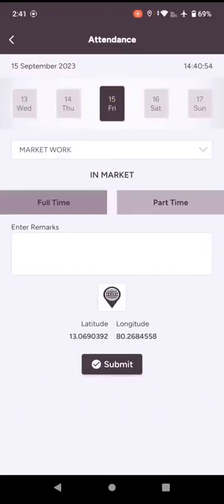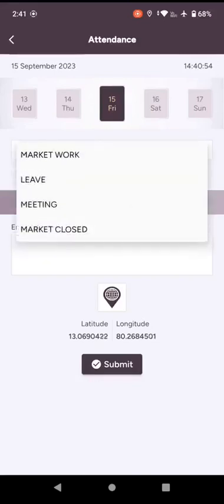For the day start, the salesman has to enter the attendance. We have the options full time and part time. If the salesman has any meeting or training session, they can enter it as part time. If it is a full day, they can enter full time. We have a remarks option also.